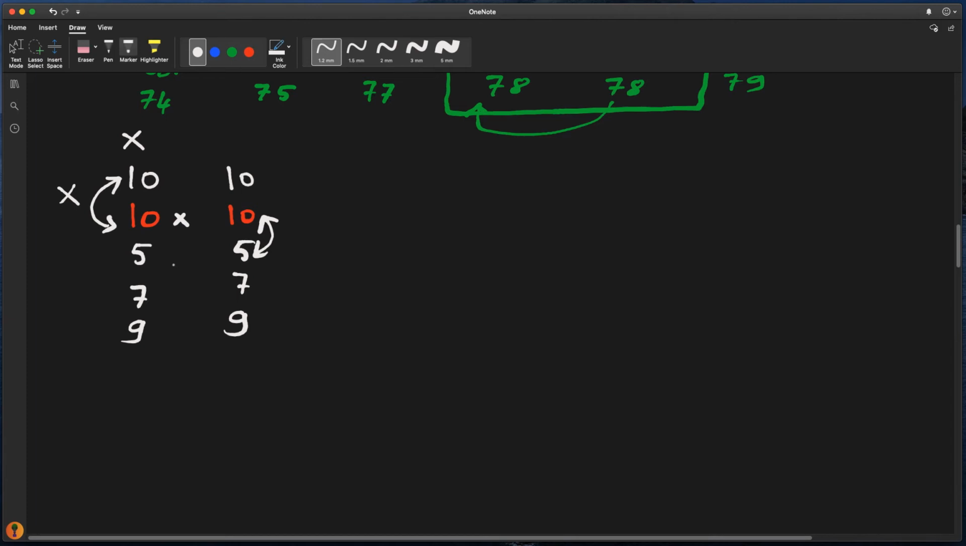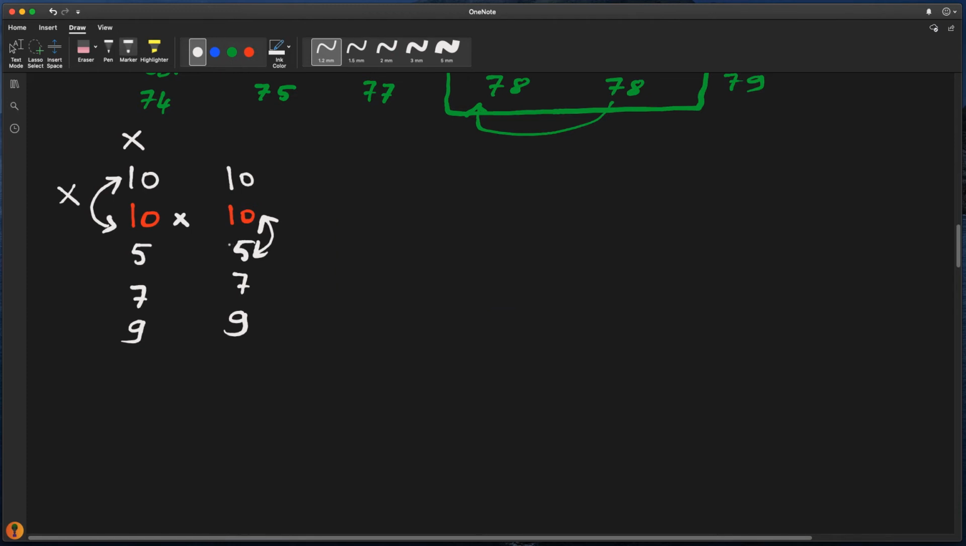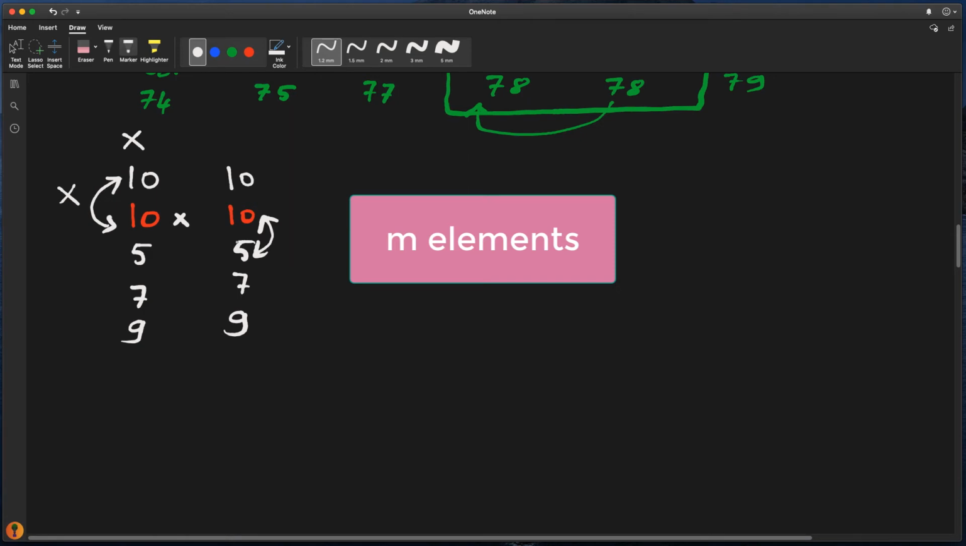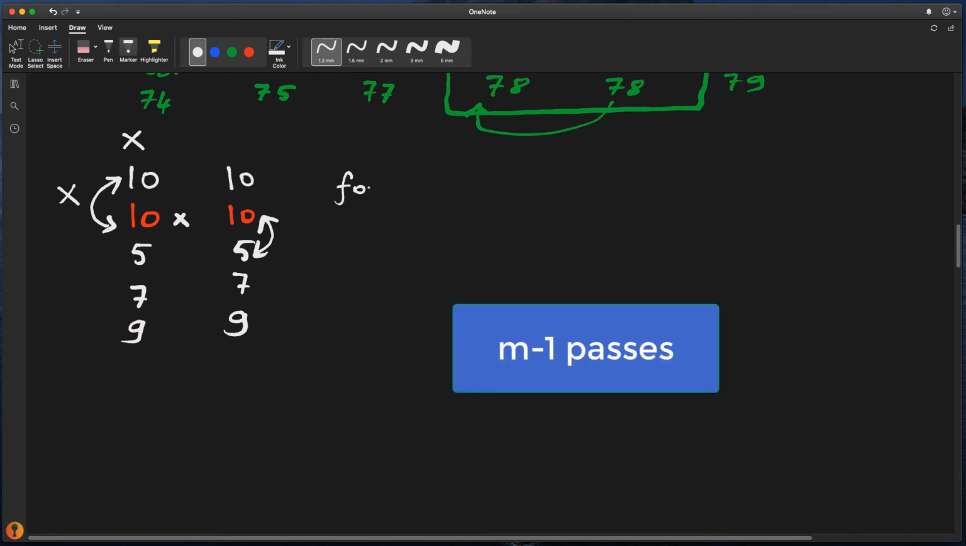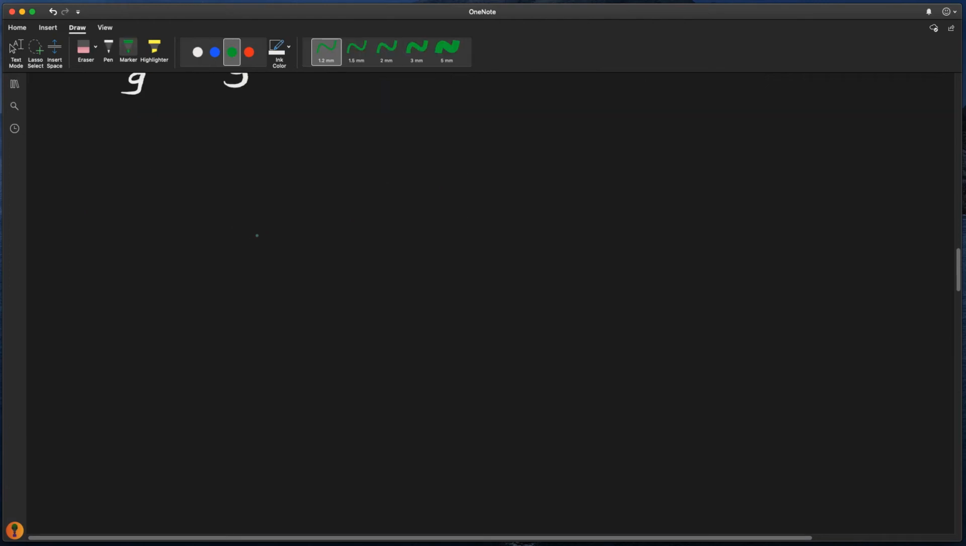We had 5 elements in our examples and we made 4 passes in total. So if we assume that for m elements, we need to make m minus 1 passes. So in order to represent our passes, we have to implement a for loop, and our for loop will run from 0 to m minus 1, because for m elements we made m minus 1 passes. In our first for loop, i will be initialized to 0, i less than m minus 1, i plus plus.